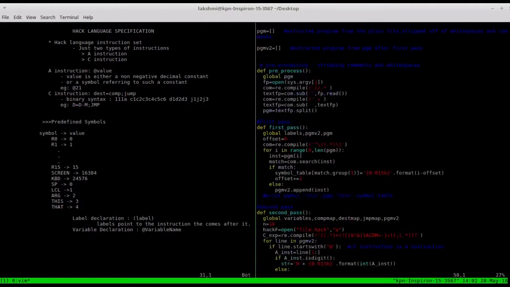Once that is done, we move on to the first pass. In the first pass, what we do is we take the list that we created before, the PGM, which contains our program, and then we read it line by line, and we check if the line matches this pattern. If it matches this pattern, we extract the middle part from here, and we store it in the dictionary in the symbol table, and then we map it to the address of the next instruction, that too in the 15-bit binary representation.